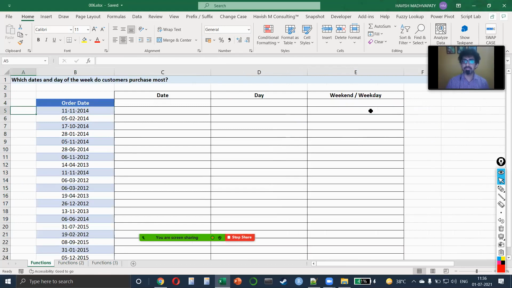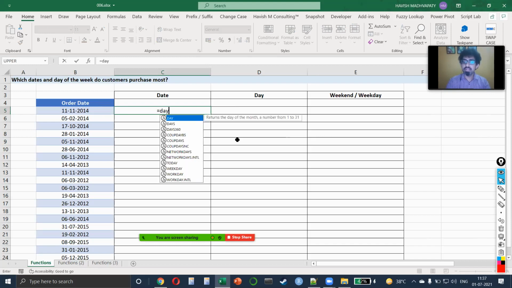Let's start with the first one. Can somebody tell me how do I get the date here? Like 11, 5, 17, 28, 5. If you can put equal to and get the date equal to the same column, you can copy it. Equal to what? The same row B5. No, but I have to write something, no? I have to write some function. What will be the function if I want to get the date? I will write equal to DATE.